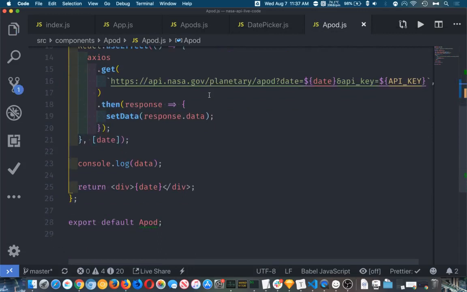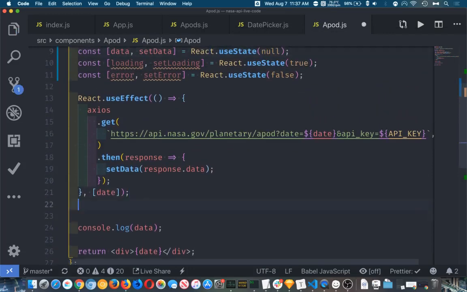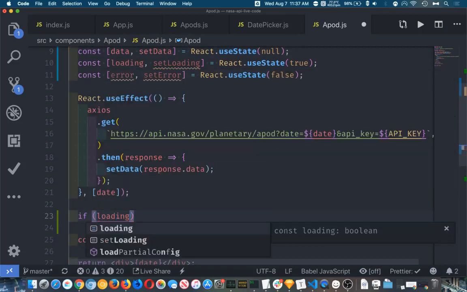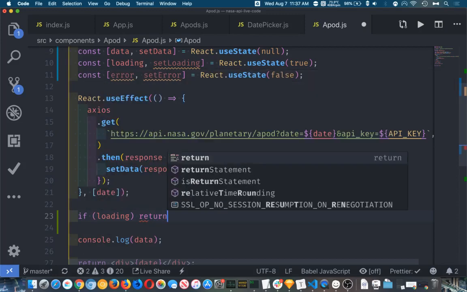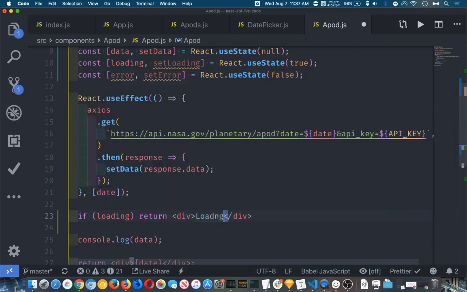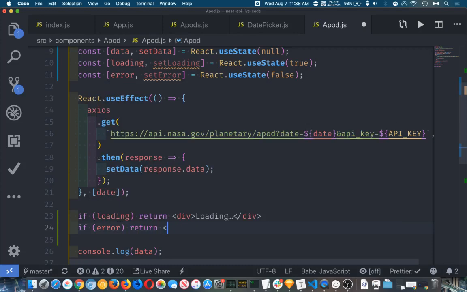And I'll give you an example of this, right? So down here, if it's loading, right? If it's loading, we should return a div with loading, let's say, right? We want to be able to control what we're rendering based on whether it's loading or not. Can anyone tell me what we should do if there's an error? Huh? Yeah, we'll return an error message. So we'll just do error.